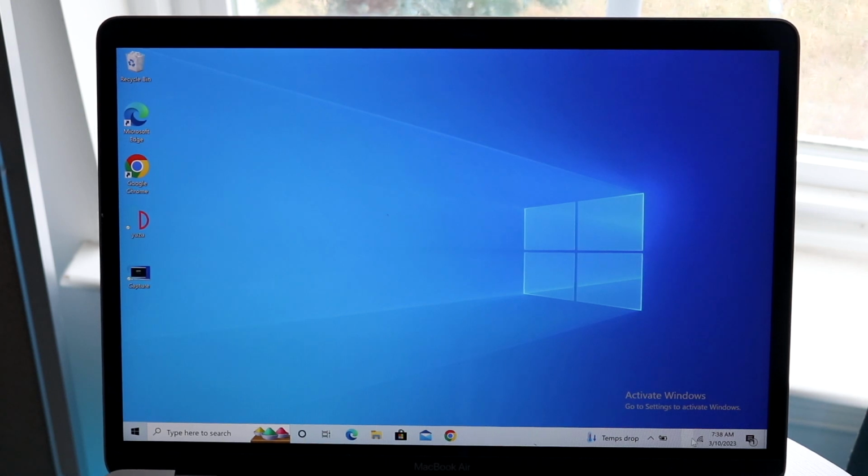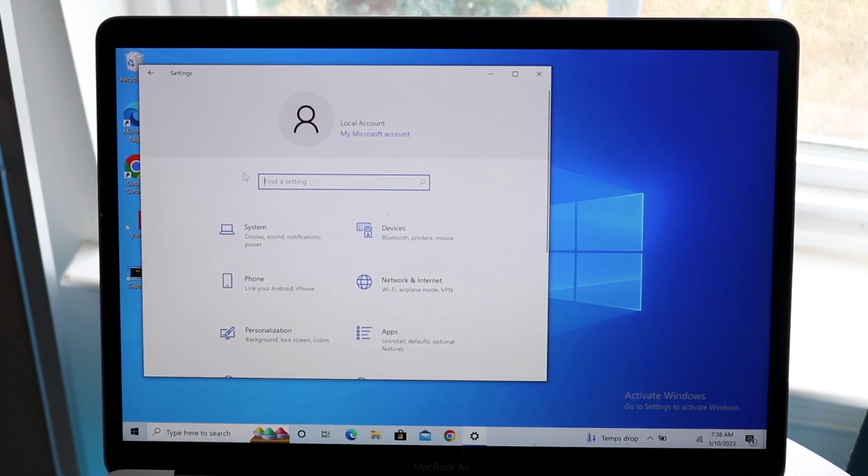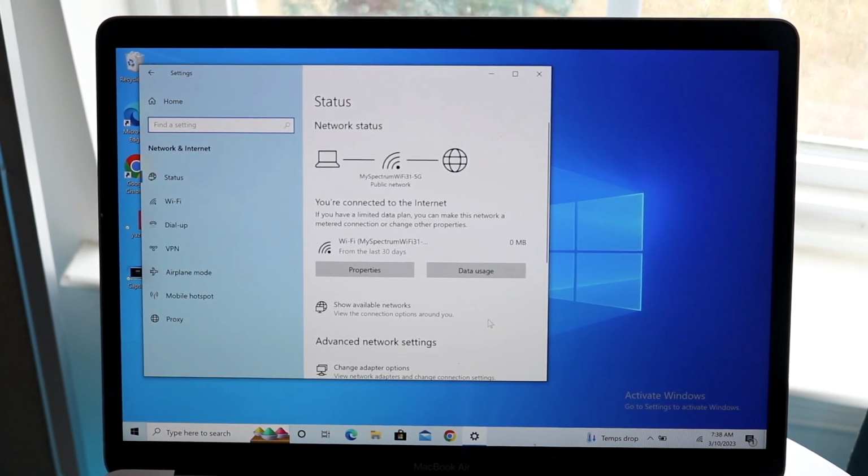Now you can see on my bottom right here, it does show me my Wi-Fi network connection settings. I can always right click on there and open up my network and internet settings right there. If for some reason you can't see it, you can also just go straight into your settings like this. You should be able to see your network and internet right here, and all you're going to want to do is open it up.